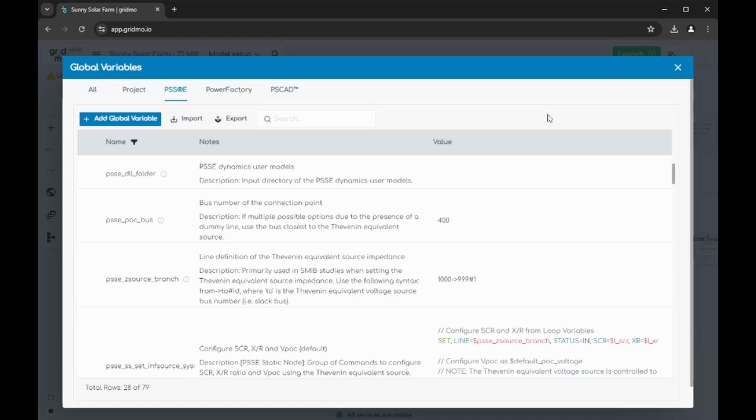In Gridmo, we use number, arrow, number, hash, ID, shorthand to define a line. As we are doing generator studies in Gridmo, we want all line definitions to be facing away from our generator. So we want to go 400>500#1 for ID 1, as traveling from bus 400 towards bus 500 is heading away from the generator. This means we'll get the correct sign on active power, reactive power, etc.